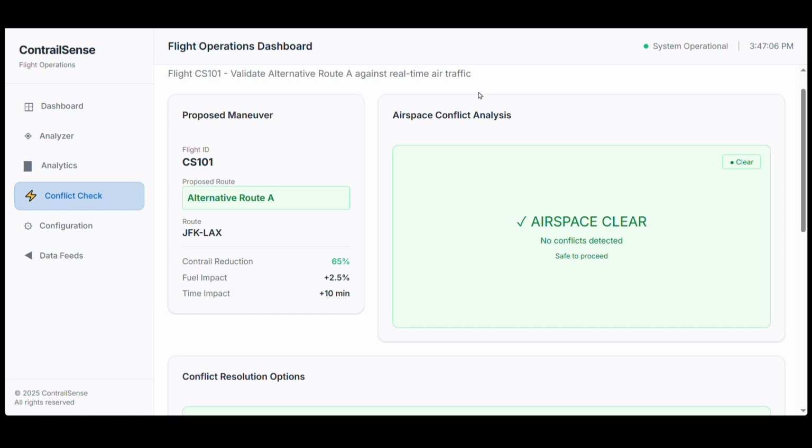Okay, this is important. We don't directly approve it to change the flight route or change the altitude. After clicking on the submit button, we are redirected to the conflict check. Let me tell you why we need this conflict check. If two flights fly on the same path or same altitude in opposite directions, then they conflict. So to avoid that, we run the conflict check.